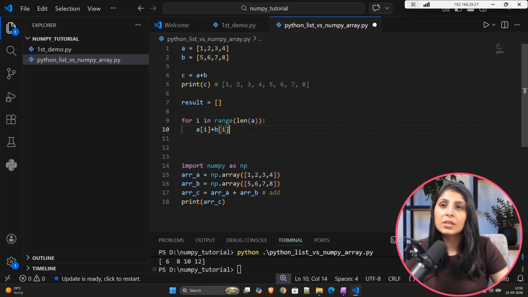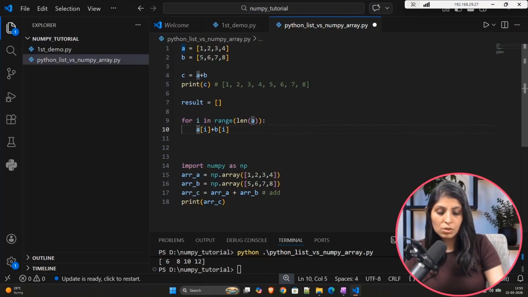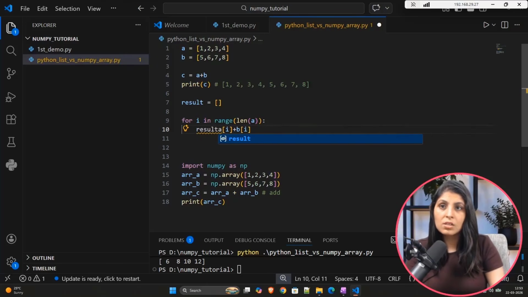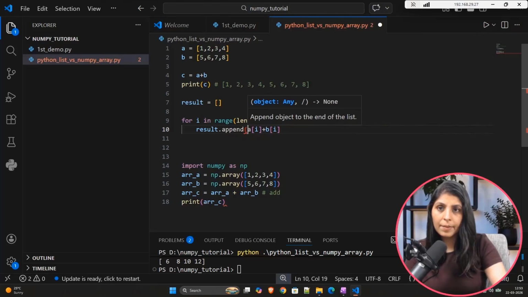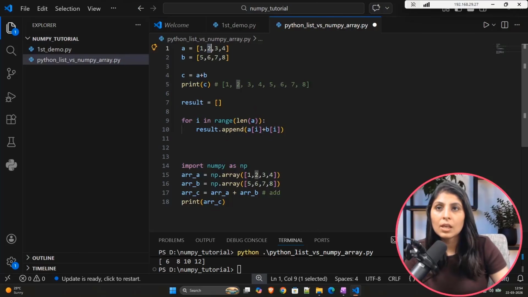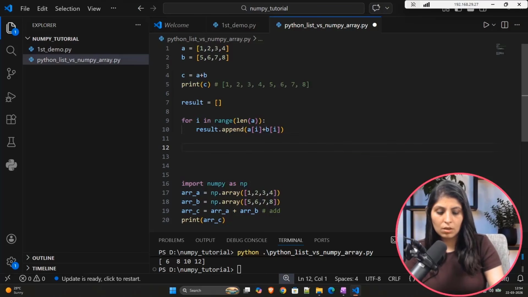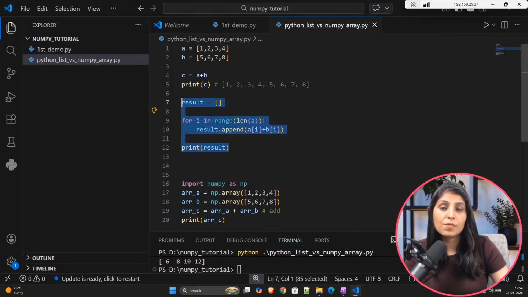So what it means? It simply means that first time when this loop will work, from the A list it will pick the first element, and from the B list it will pick the first element, and it will perform the addition, and you can store the result in the result list. This result list, you can write result.append, and then the second element of both the lists will be added, and then the third, and then the fourth. Now after that you can print the result, and this is how you perform mathematical operation.